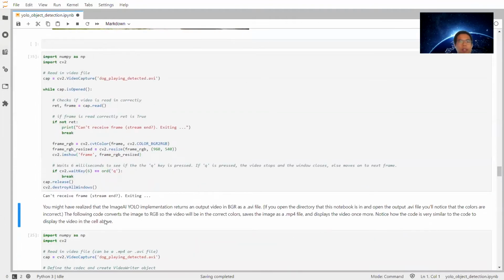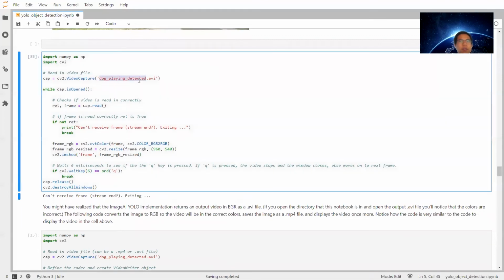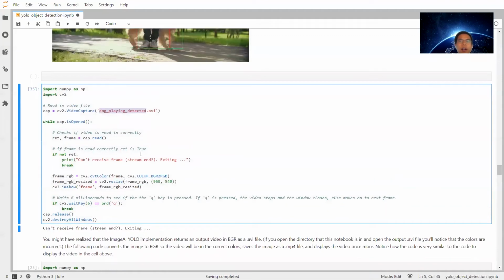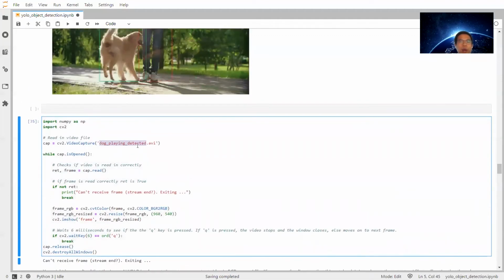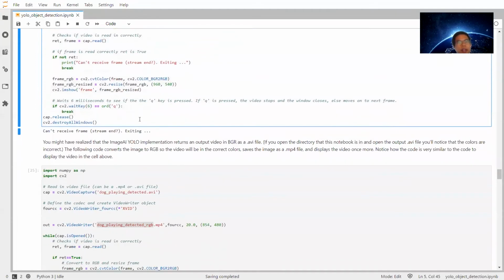Something you might have realized, it's very nuanced, is that the image that this video file actually produces is a little bit wrong in the color scheme. It's creating this video in BGR, so it's not the right RGB color. So if you were to open this video up in the directory that I created, you would see that it's the wrong colors. And we can quickly fix that using some code here.